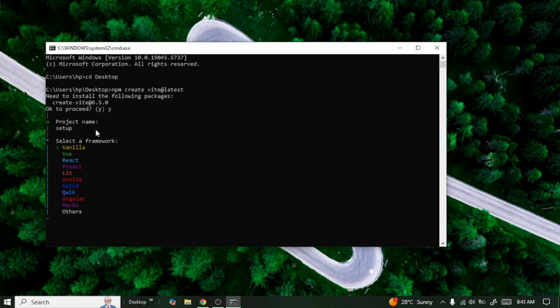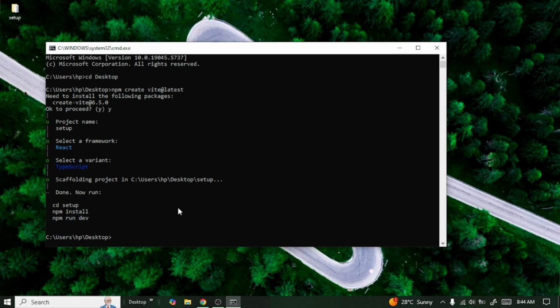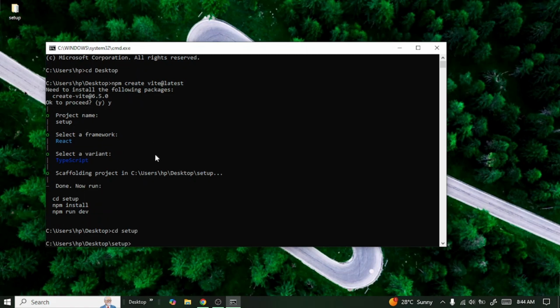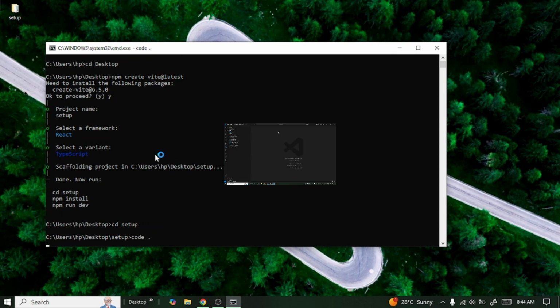and then press enter. The next thing it asks is whether you want to use vanilla, Vue or React. We want React, so we're just going to go with React. We want TypeScript, yes, great. So now that we are done, we could see the folder being created on our desktop. The next thing is to cd into that folder. So cd setup, and then I'm going to open it in my VS Code. So I'm going to type code, space, dot, and then press enter.